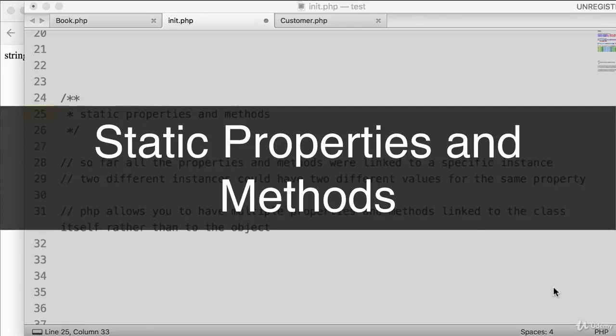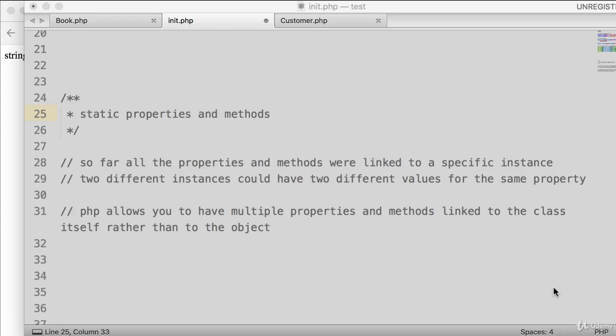Now in this video we're going to learn about static properties and methods. So far, all the properties and methods were linked to a specific instance, right? So two different instances could have two different values for the same property.